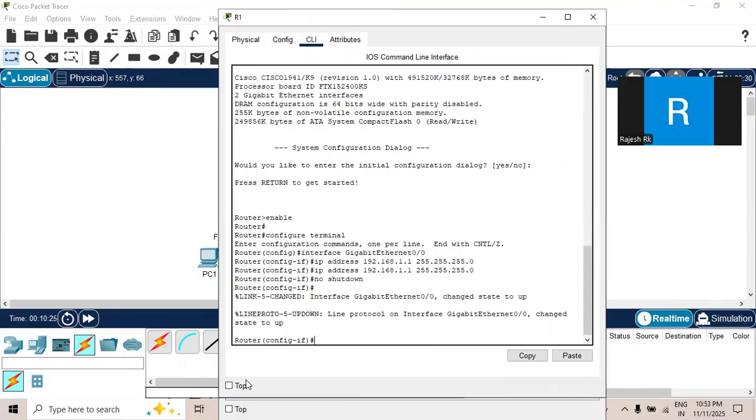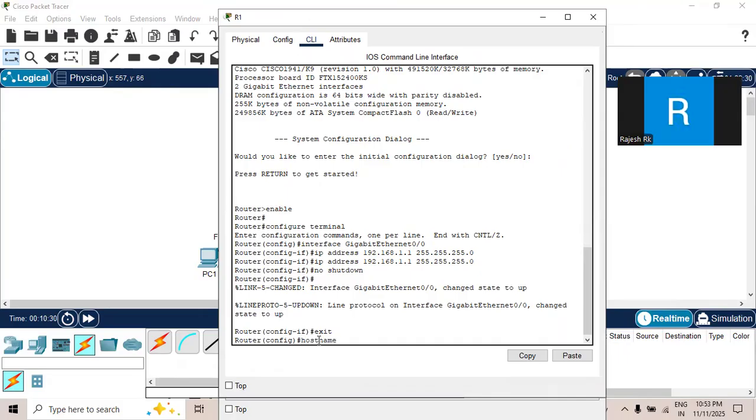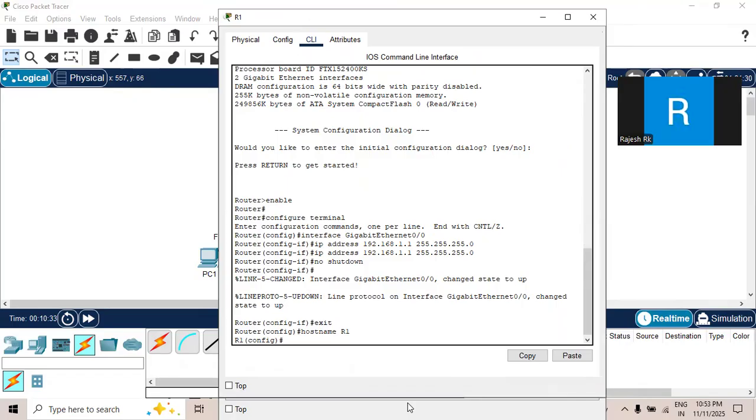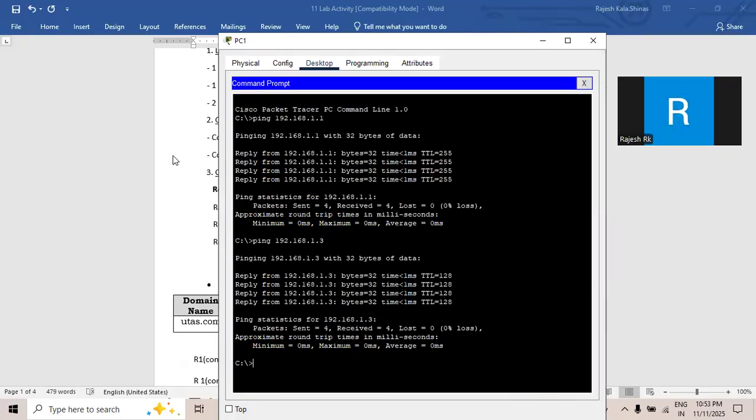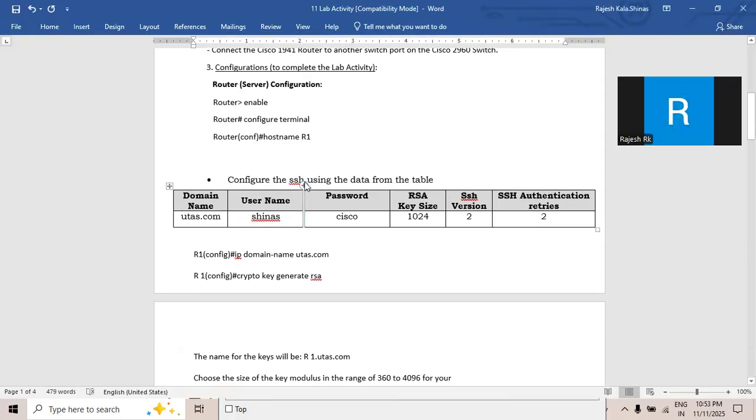Now I want to configure some commands on the router. I'm in configure interface mode, so I want to come out of that. Exit. First thing, hostname R1, changing the name of the router to R1. Now I want to check my Word file. I want to configure SSH, secure shell. It's a remote access protocol. You want to access the router remotely using the secure protocol SSH. We need to configure these things: domain name, username, password, RSA key size, SSH version 2, authentication retry. Do this first.